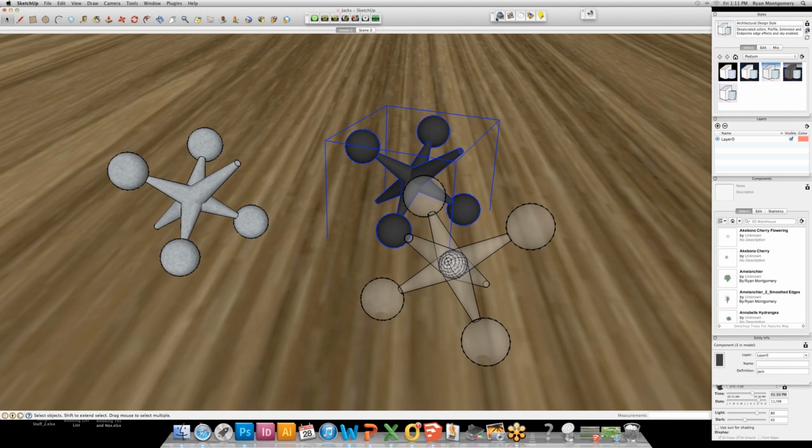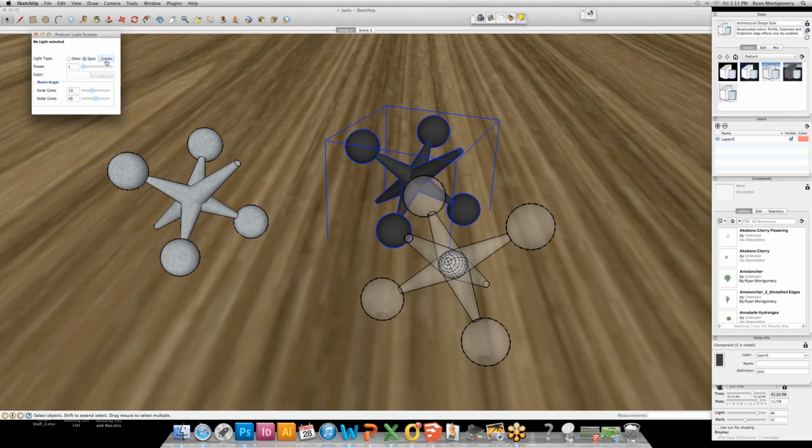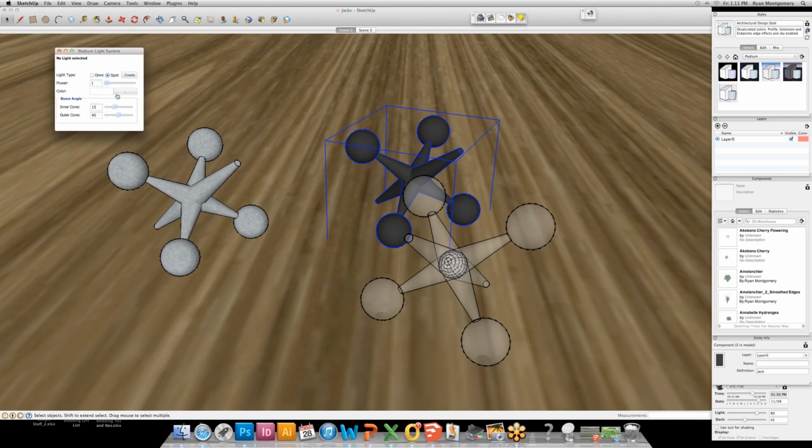So after you install Podium, this is basically your Podium workstation. Let's get rid of that. So there's only 5 buttons, so it makes it quick to learn. So this will start on this side. This is your light button. This is how you create all your lights.